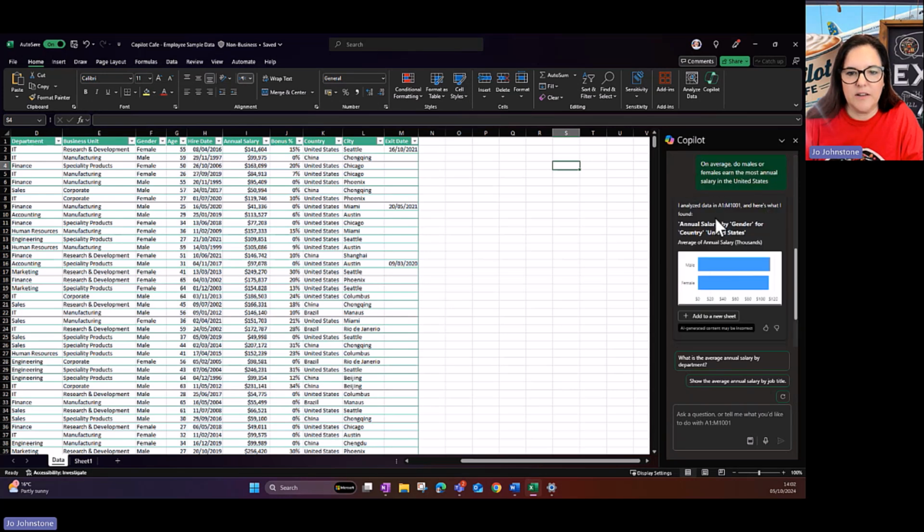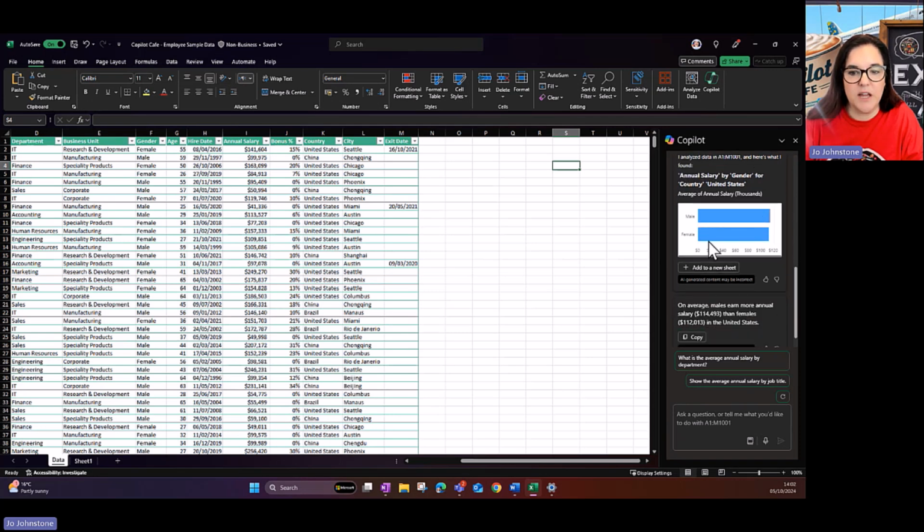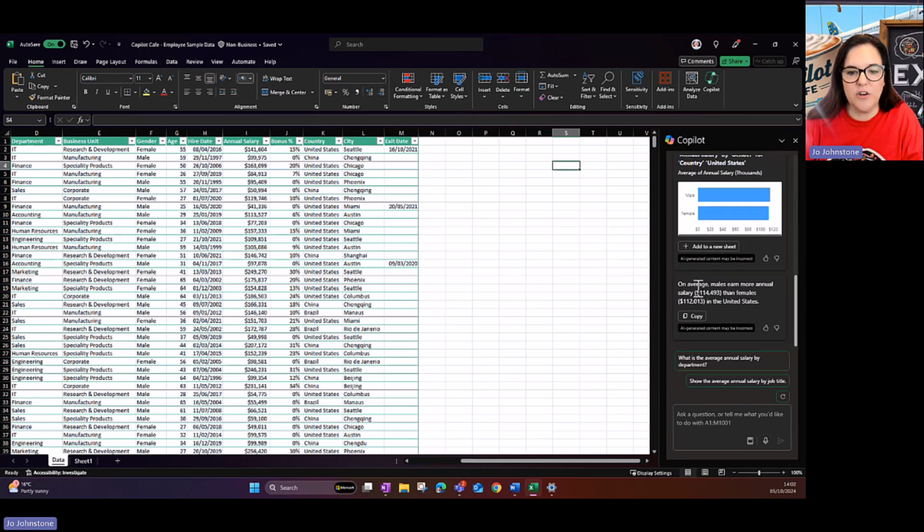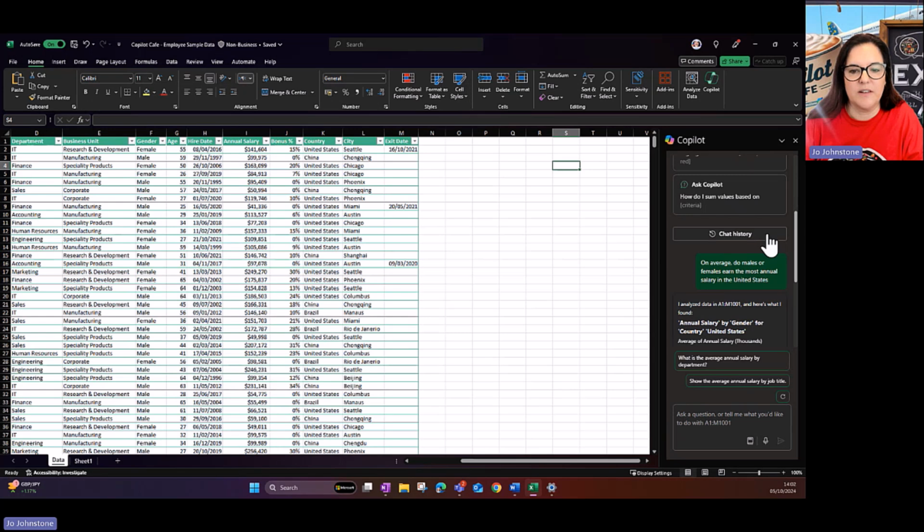So it's analyzed. Here's what I found. Annual salary by gender for country United States. It gives me a lovely chart there that I could add to a sheet. And it said, on average, males earn more by annual salary, and it shows how much they earn, than females who earn 112,000. So that's a great quick demonstration of how it's looked at that data.